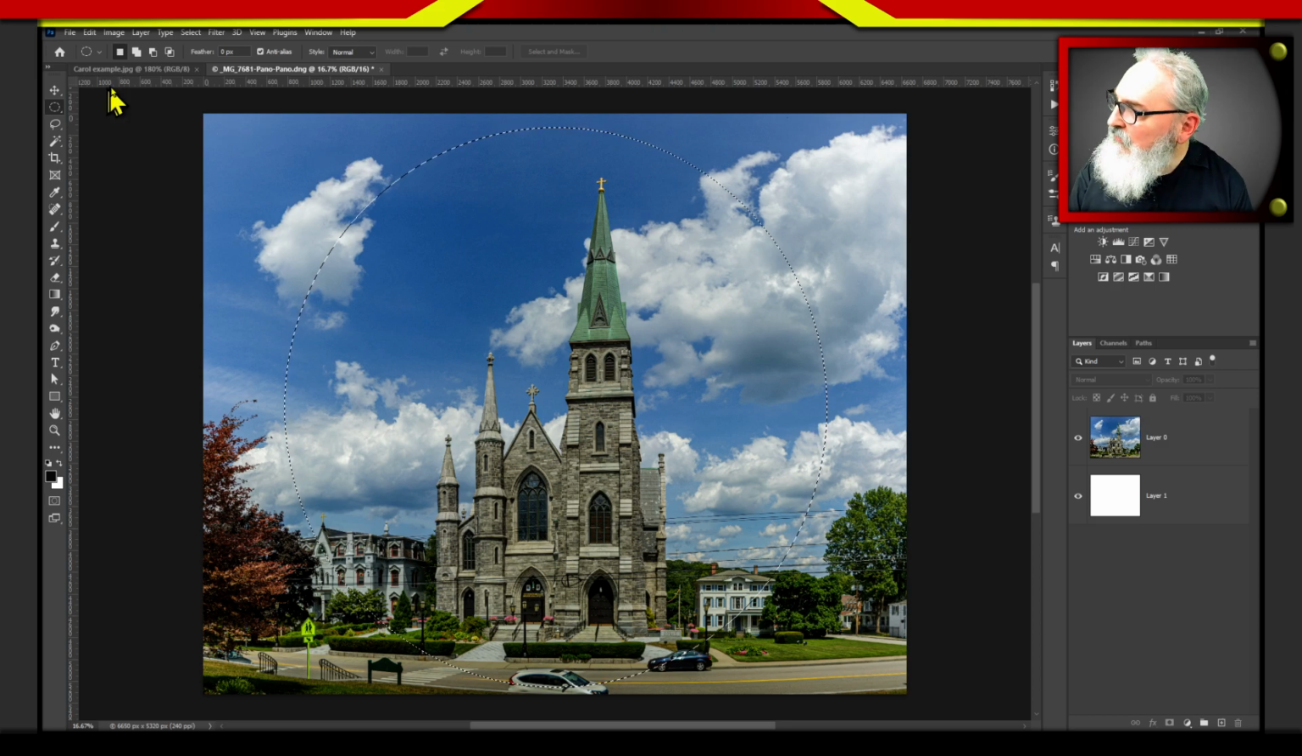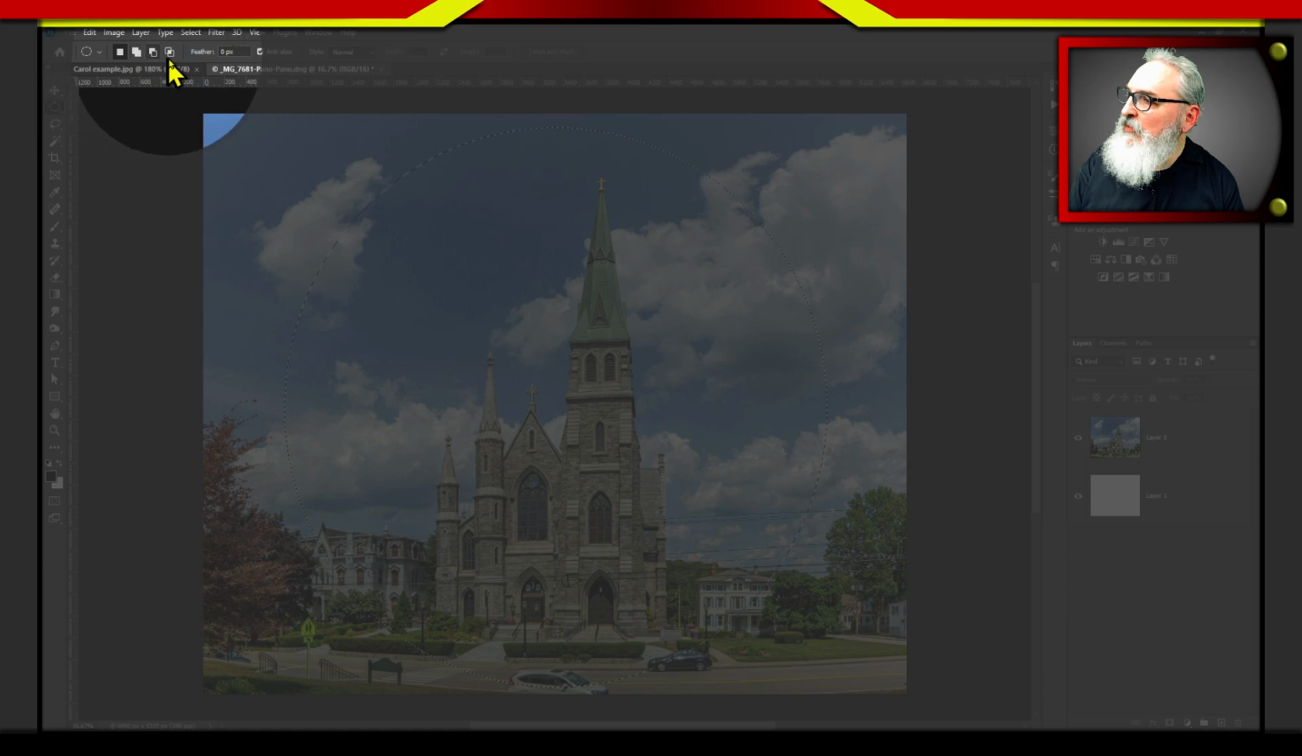Now, one thing you have to keep in mind is we have some icons at the top. The top toolbar is content sensitive according to what tool you have selected. So the top bar will change according to the tool. So we have the marquee tool.